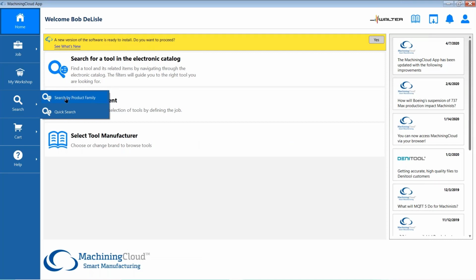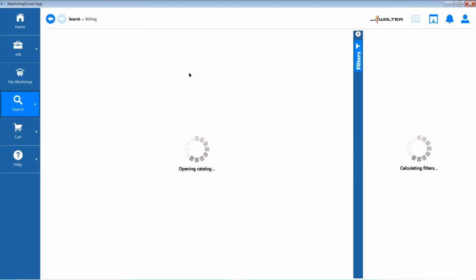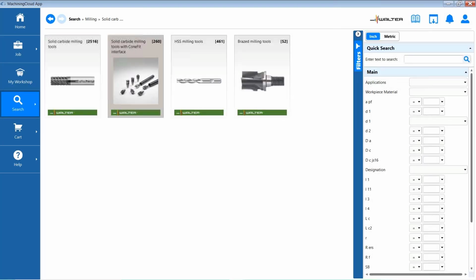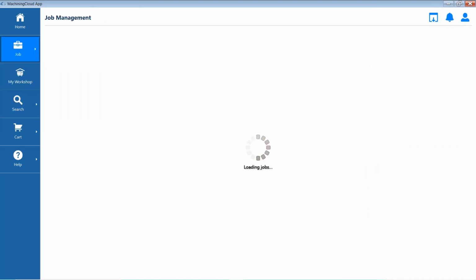So I can come in here and say search by product family. Grab my milling, solid carbide, so on and so forth. This is like an online catalog. And once I've found the information that I want, I could set it up in a job. I could go to my job management.